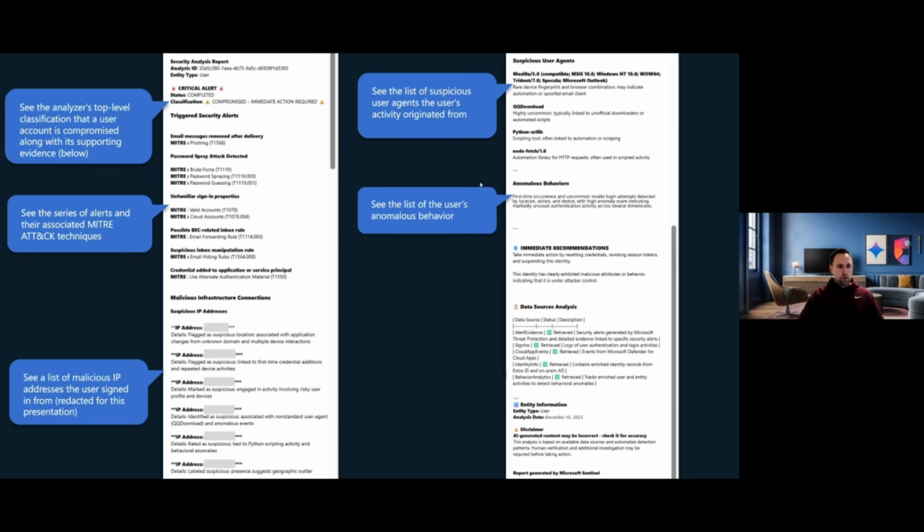Anomalous behavior for the user account itself will be shown if there has been anything found. And in addition to that, the analyzer will give some recommendations on what you should do next in order to contain and mitigate the compromised user. You will also see the data sources that the analyzer is currently using to come up with that verdict.